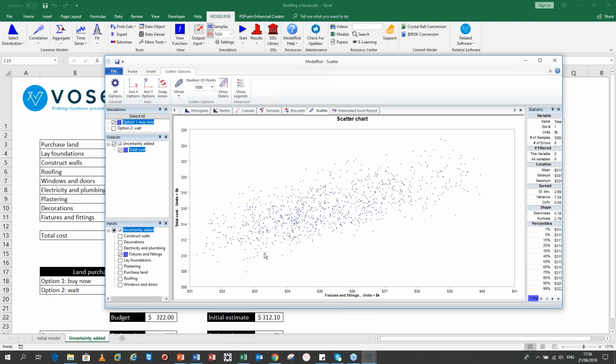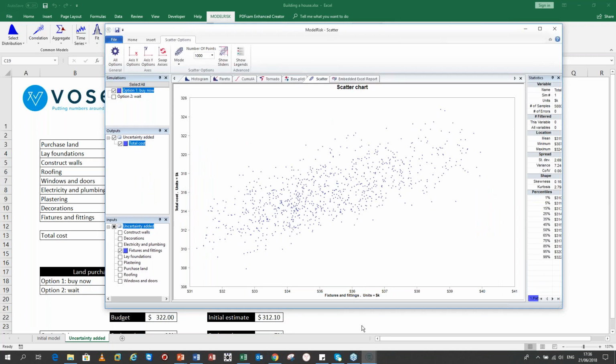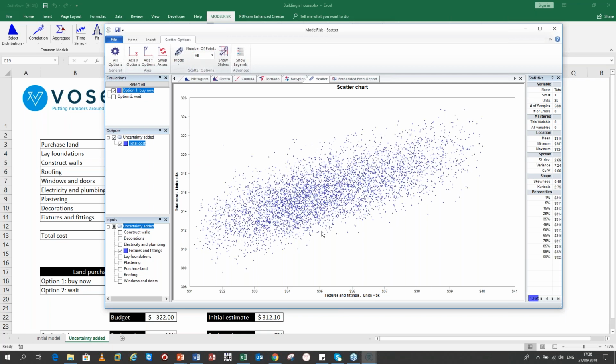We've got a scatter plot. I've always liked scatter plots because they give me some sense of the relationship between an input variable, in this case fixtures and fittings, and the output, total cost. I can change the number of points to all. You can see that pattern better now.